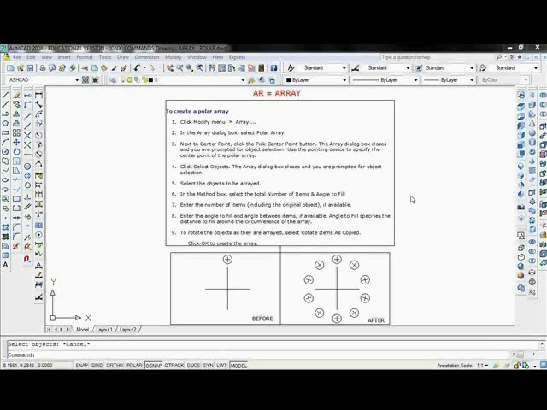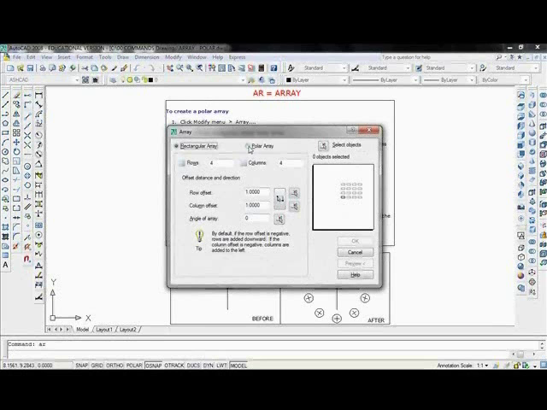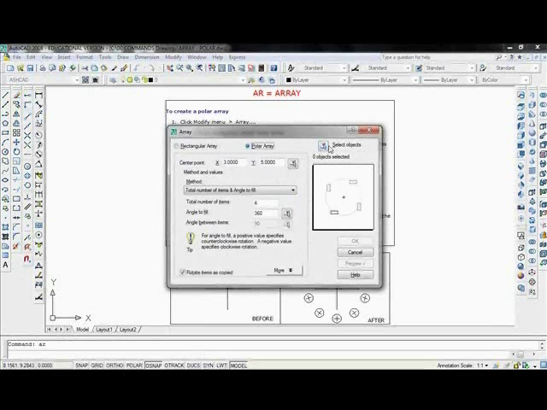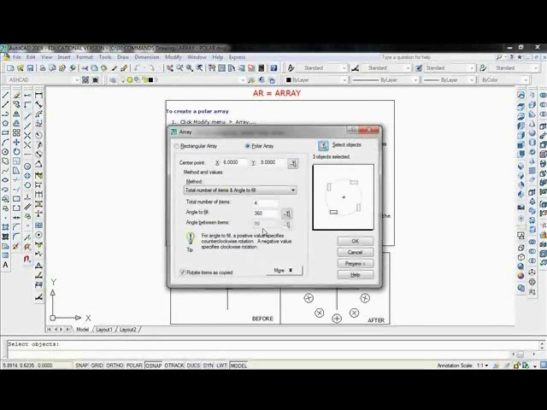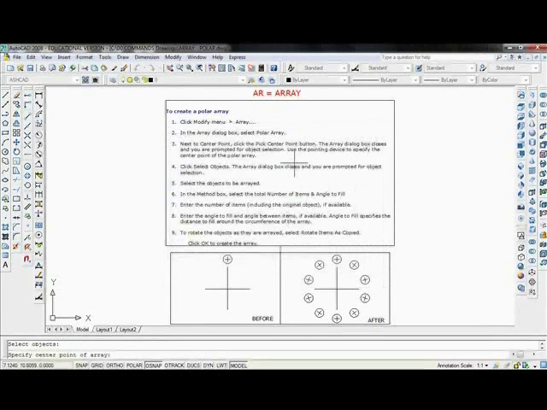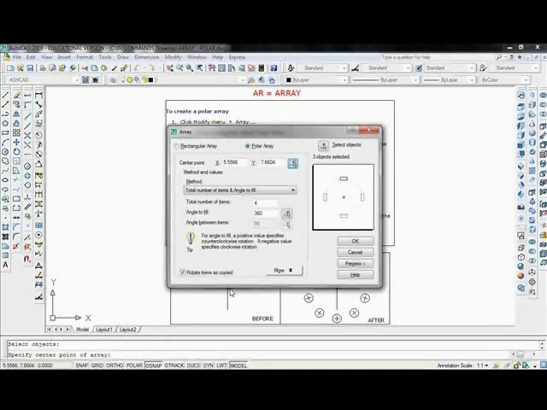In this video, we will create a polar array, and so I'll click the command line to make it active, type AR enter. Then click on polar array and select objects button, and I'll select the object. Hit enter, dialog box appears again. I'll click to pick a center point, which will be at the cross section. The total number of items I'll change to 10. I want the angle to fill to be 360 degrees, and so I'll click OK.